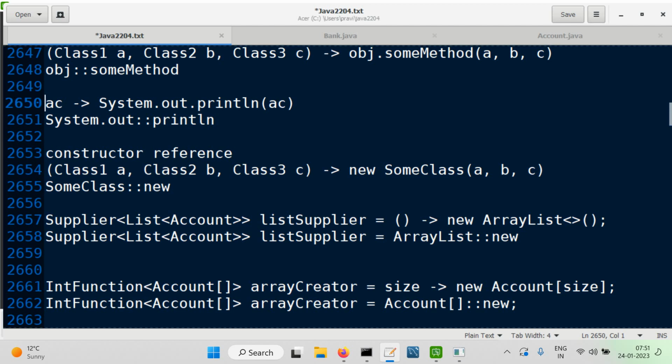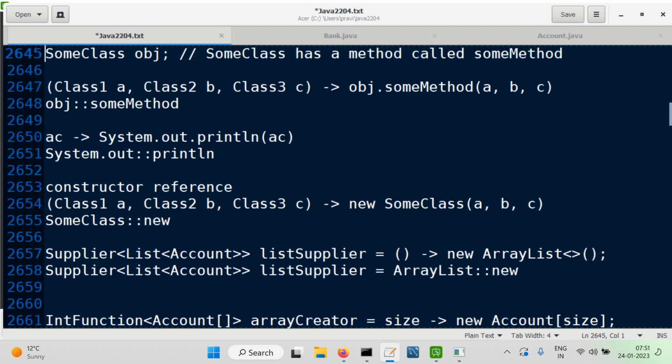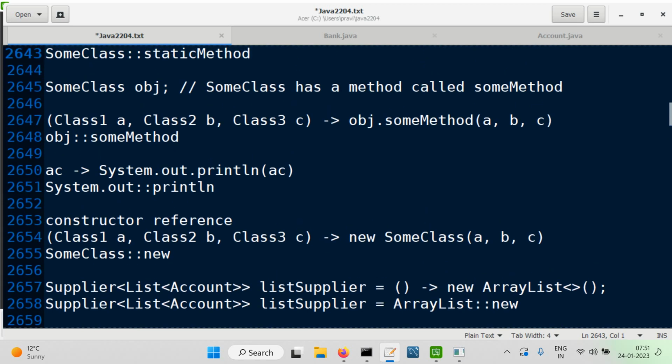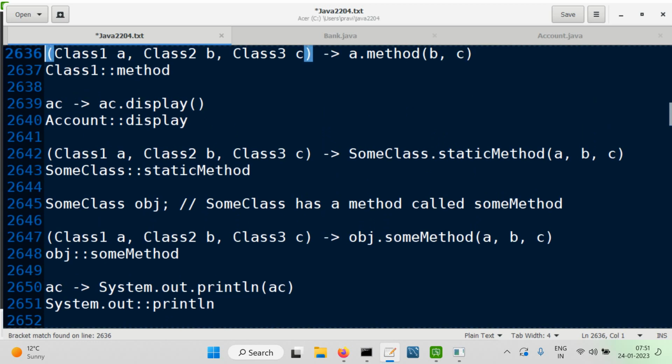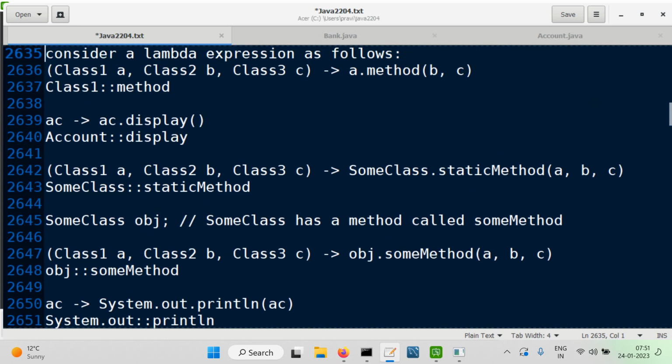Clear about the method reference, constructor reference? Have a look at it again maybe. Yeah. Started here. So when talking about them, I've just considered 3 inputs. Okay.